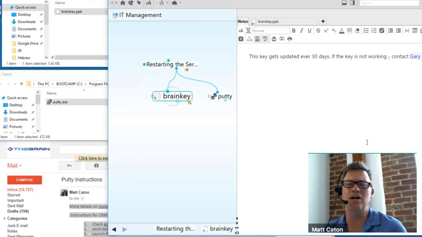And that's because in some scenarios, I don't always want the link to be visualized. In this case, most likely, I've got a link to my key. It's going to be working. But if it doesn't for any reason, I can quickly, I know who to contact.